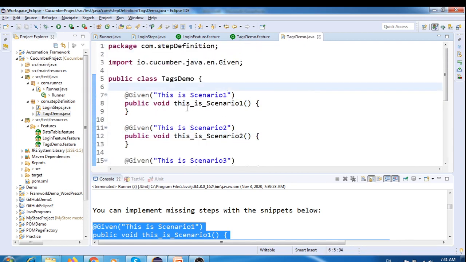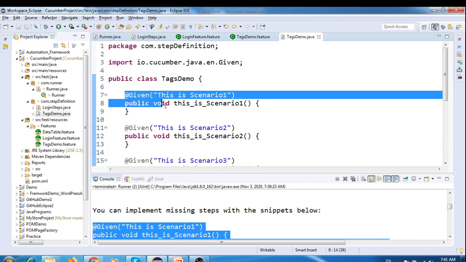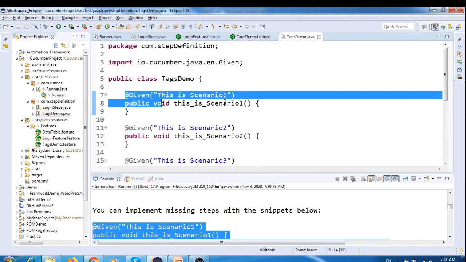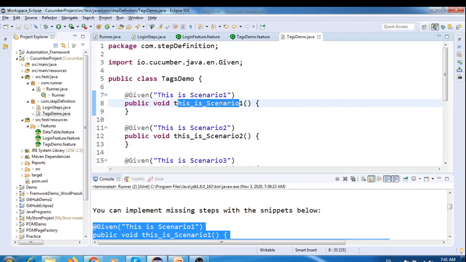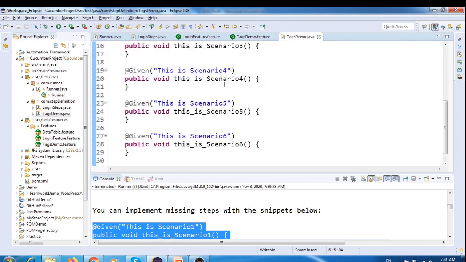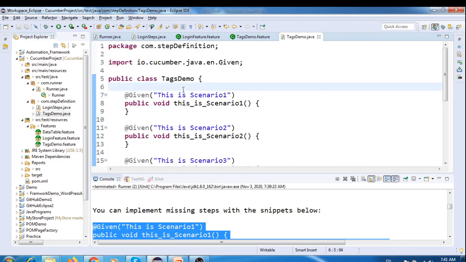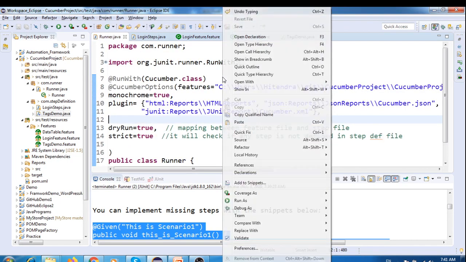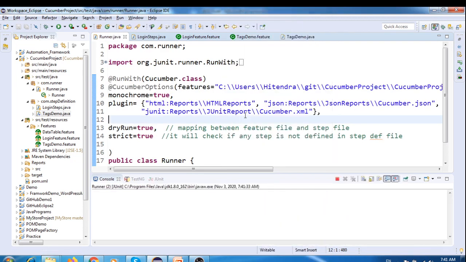So here you can see, guys, we have the same method name over here, whatever we have defined in the feature file, tags demo. Like this is scenario one, so make sure the method name should be like this, and this is the given condition, this is scenario one. So we have all the corresponding methods over here. Now let me run the runner class again, with dry run equal to true. Now this time it should not give any error.